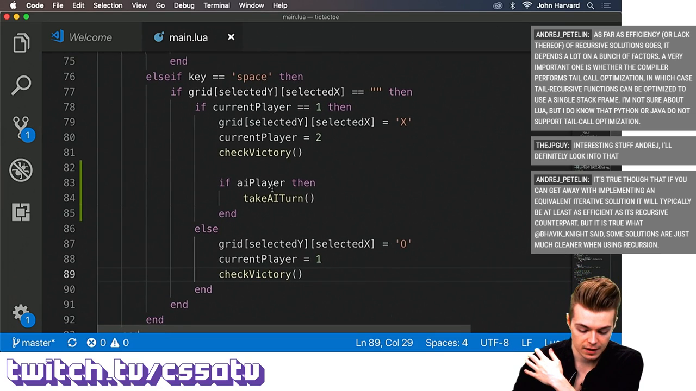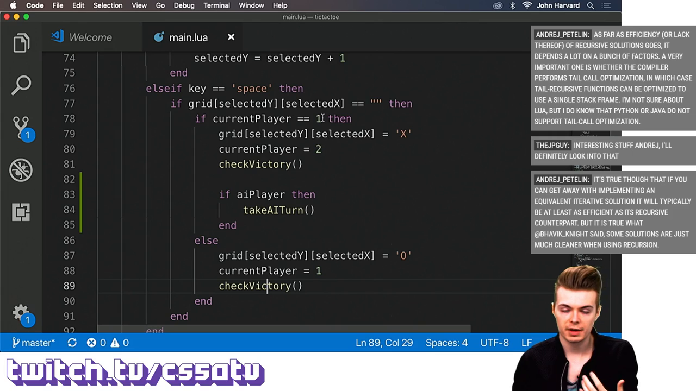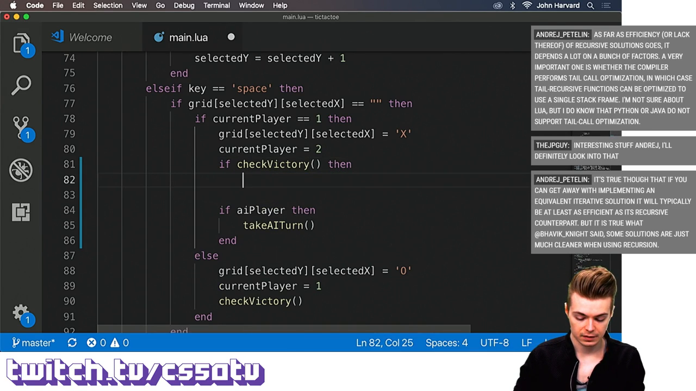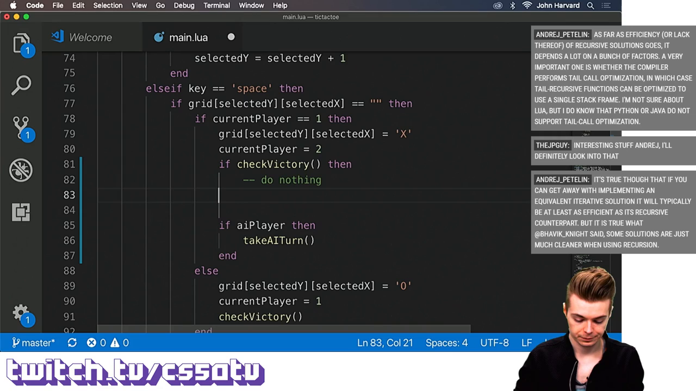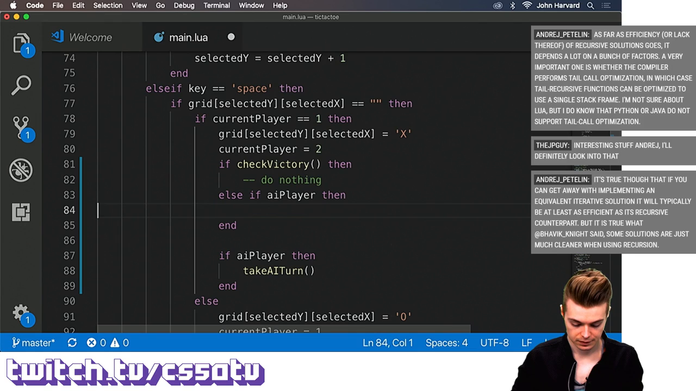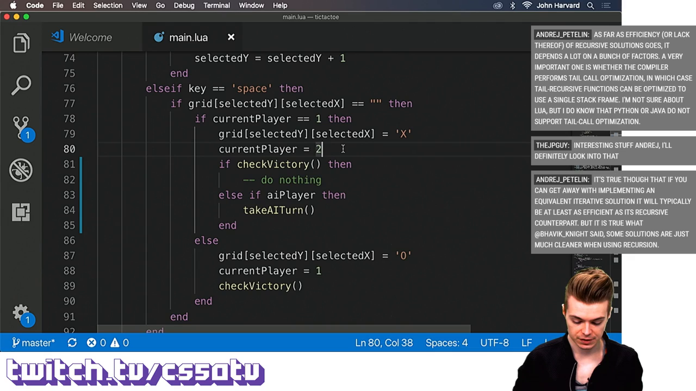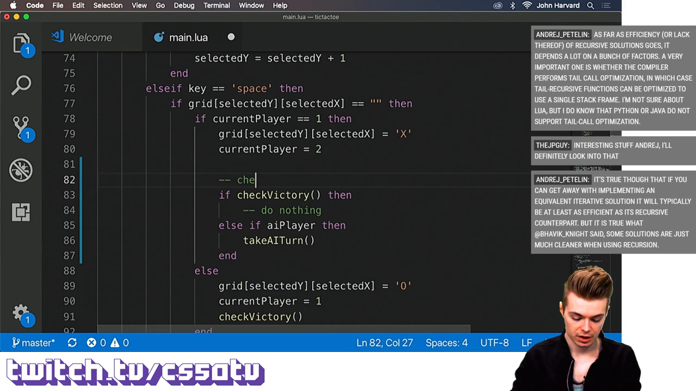So if we have a current player equals one, which will be the human playing, and after we check victory, we'll determine whether the victory was true or not. So what we should do is say if check victory, then do nothing. Else, if AI player, then take AI turn. Because if we let the AI take its turn after the player is gone, even when the player's got a victory, it'll cause some issues. So let's just make sure, check whether we have a victory.